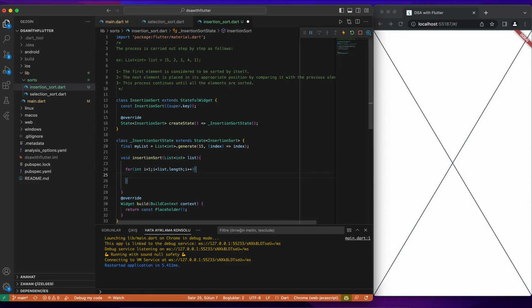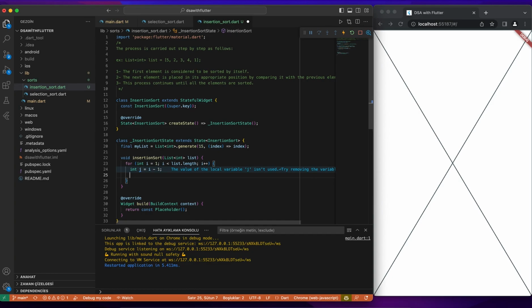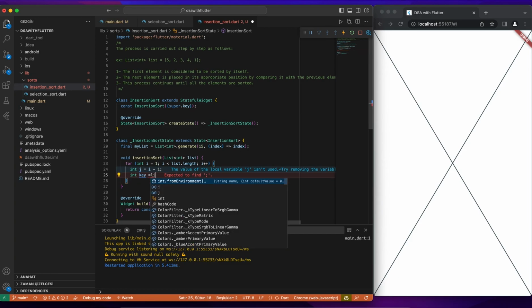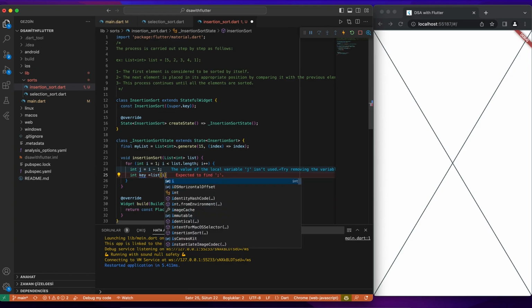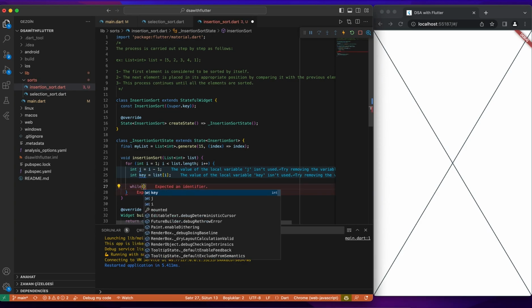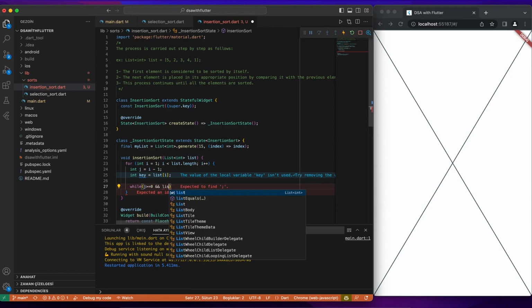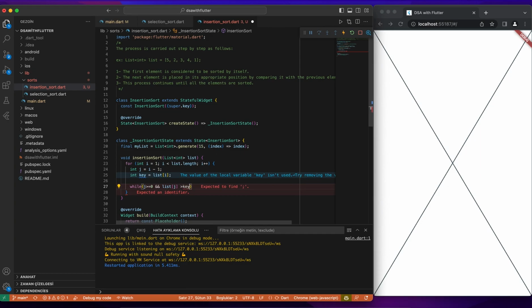After this, secondly the while: I write integer j equals i minus 1, and I want to write integer k equals list index of list i, and I write my while loop: j bigger than or equal to 0, and list index j of my list bigger than k.